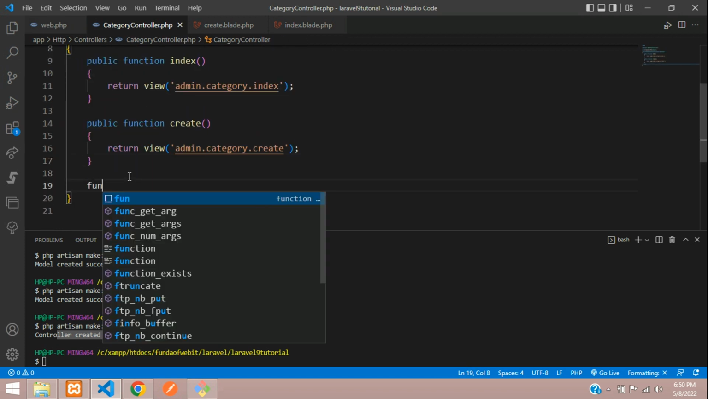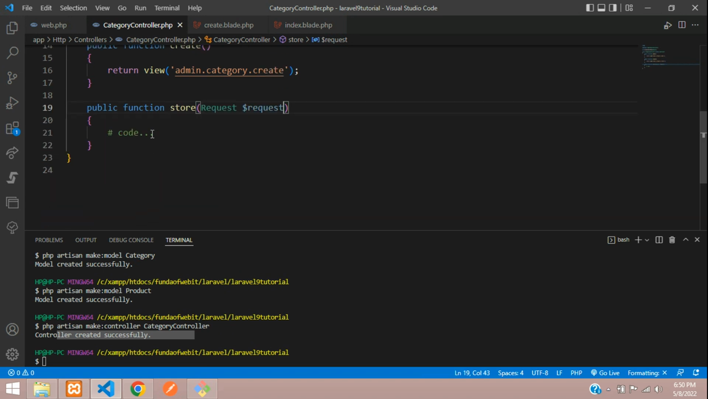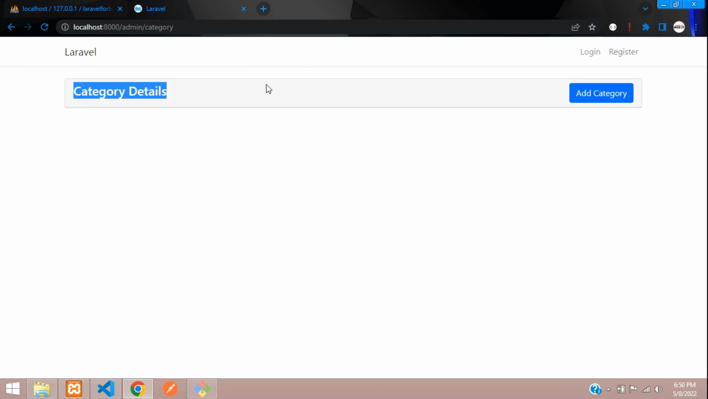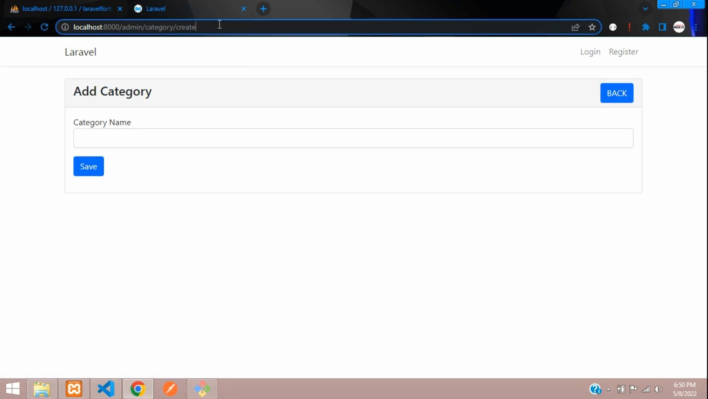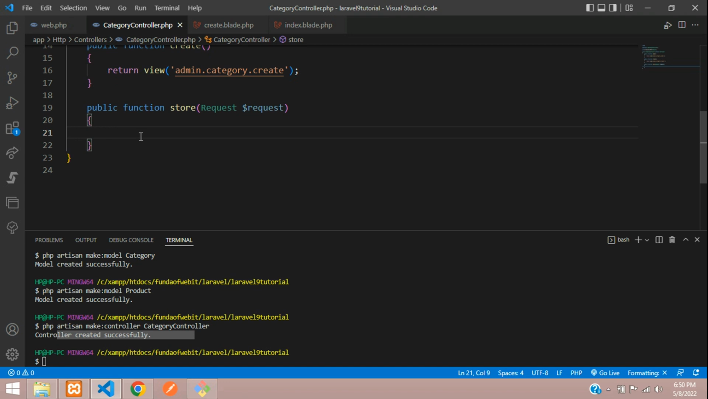Yep, function store, and we will get all the requests as input. So that is request. And now guys, you are going to store the data. So before writing the code of storing the data, let's check the output. Let's get back, refresh. Perfect. So this is your category detail, and when you add category, here it goes to category create, and here is your code. So now guys, when you save this button, you have to save the data. Yep, let's get back, and we are on that code itself.